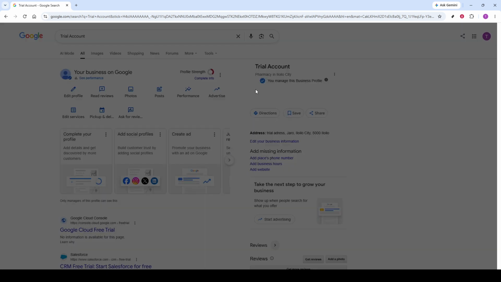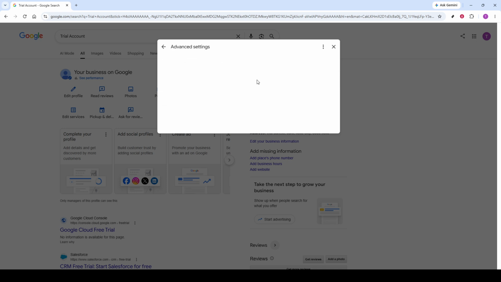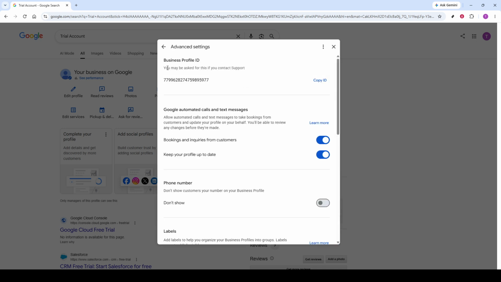If you've never opened this section before, don't worry, you only need one specific area for this tutorial. Next, click Advanced Settings. This is where Google shows some of the more technical information related to your profile. Once you're there, look near the top of the page and you should see your business profile ID displayed clearly. If you need to save it, click Copy ID.